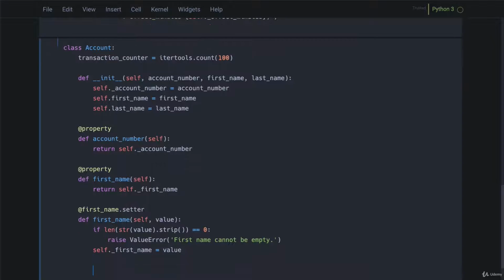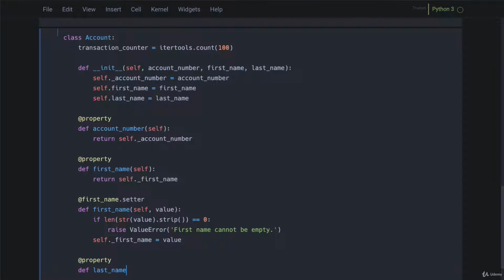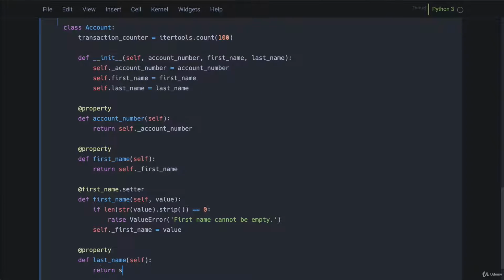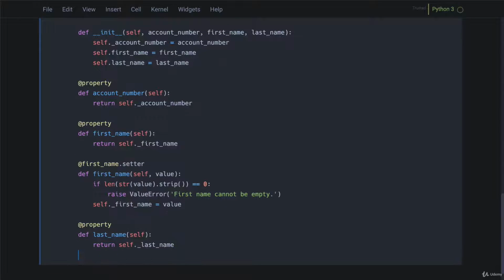Okay. And now I'm going to do the same thing with the last name. So let's go ahead and property def last name self return self._last_name. Okay. So I'm basically following exactly what I did for the first name. So now we have the last name setter. So def last name. Remember that the name of the function and the name of the property must match, right? Otherwise, you're going to end up with a property name that's now this name, whatever this name is. And of course, we want to keep it the same in this case.